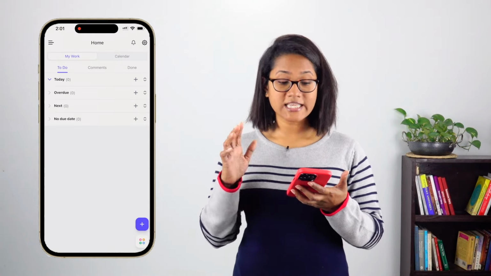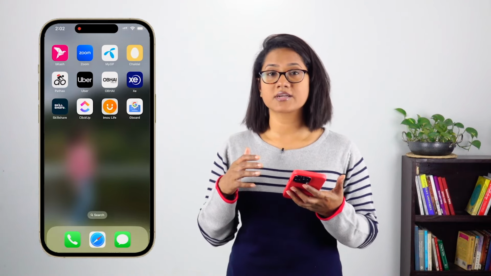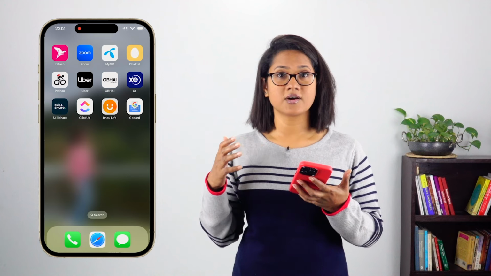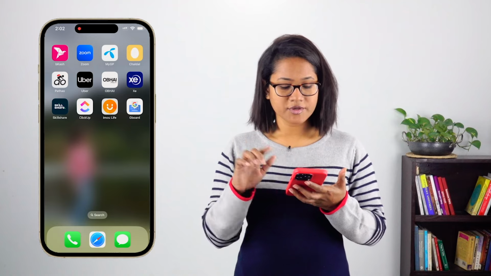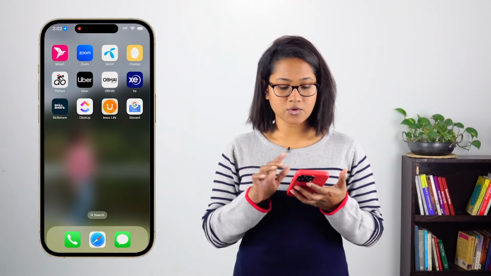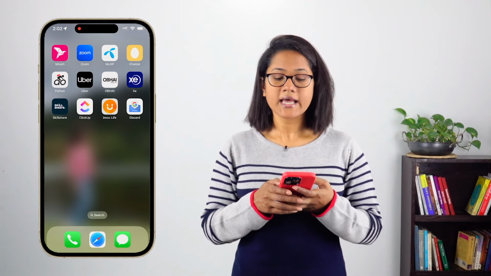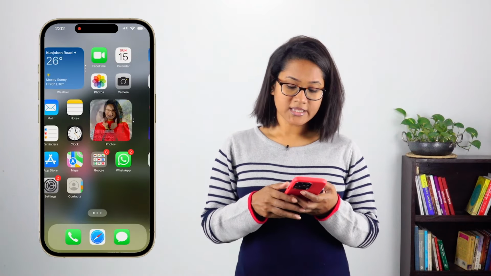ClickUp is something I have. I don't use it yet, but that is a great reminder for me to use it. I'm starting to work with a different team, and I will start working on ClickUp. Let me see how it goes. IMOU Life is the CCTV camera app for my home, so I need it. Gboard is something that lets you have multiple languages on your keyboard, and it's a very interesting app, so I use it.